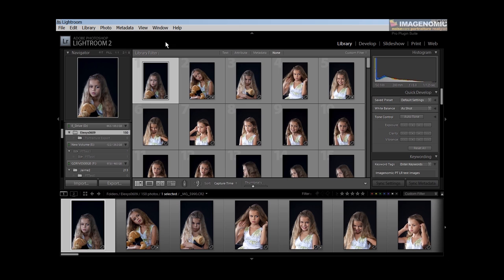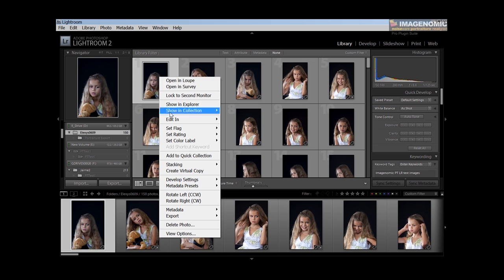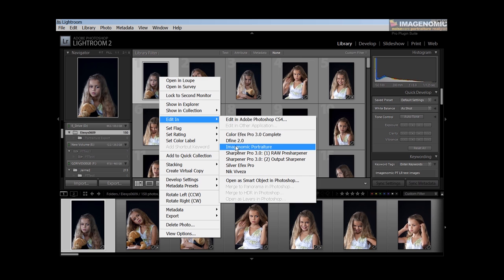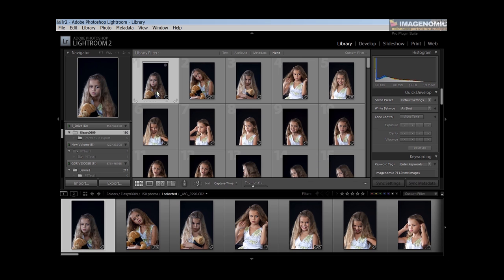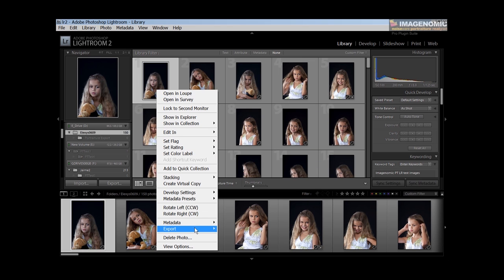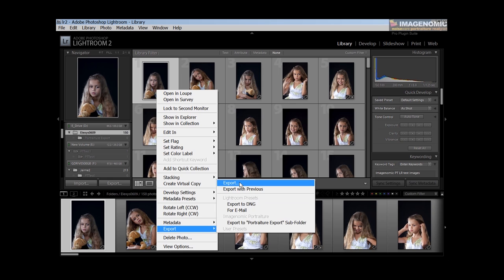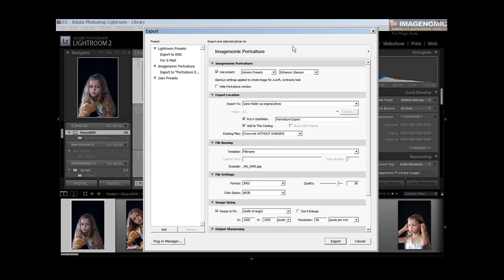So in a nutshell, there are 2 ways of processing our images through Lightroom. The first one is right-click, Edit In, Imagenomic Portraiture, which brings up the Edit In dialog. And the other is right-click, Export, Export, which brings up the Export dialog. And you always have to remember that it shows Imagenomic Portraiture up here.